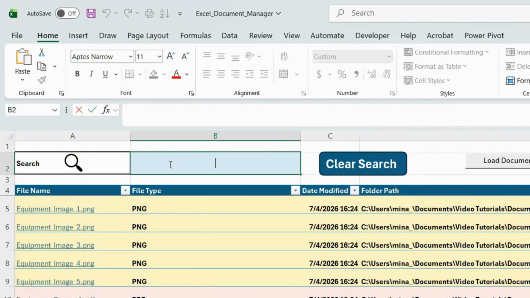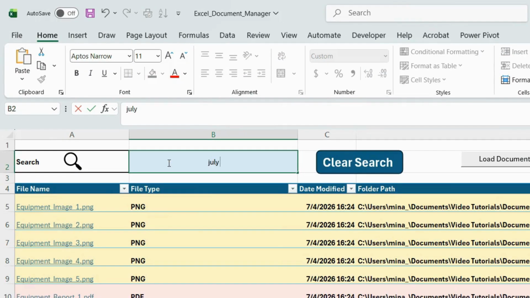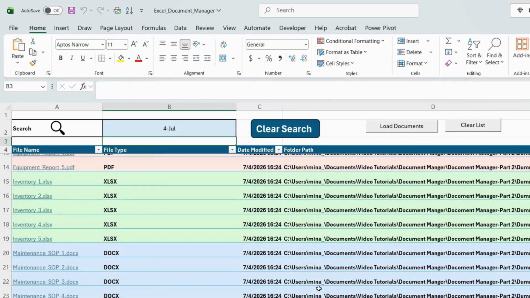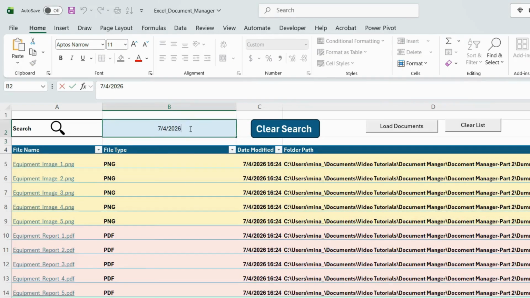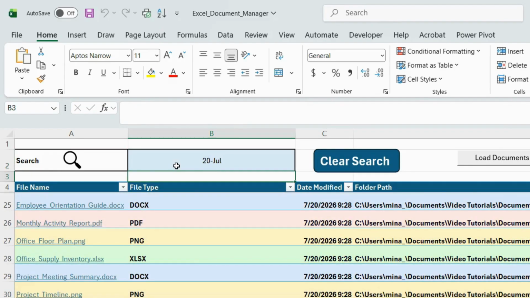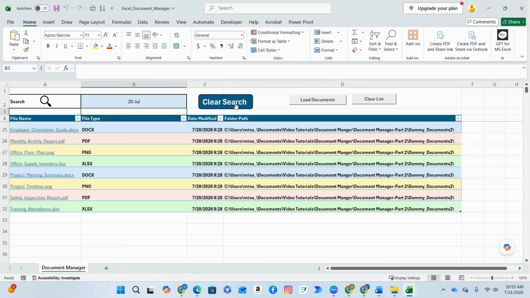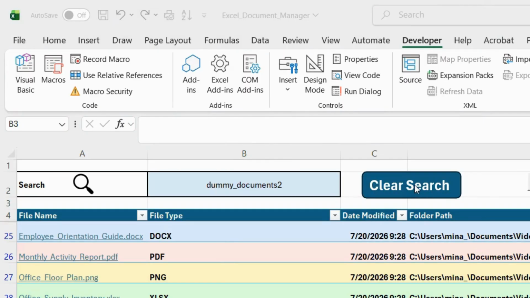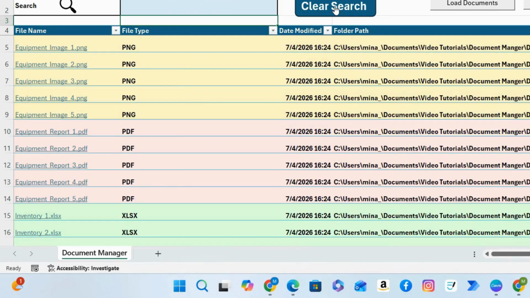And let's search by date. July 4. Or July 20. Here you go. And you have noticed that when I click clear search, the complete document list returns.